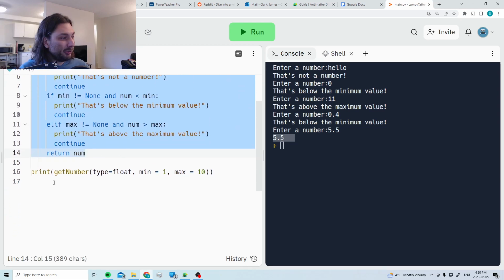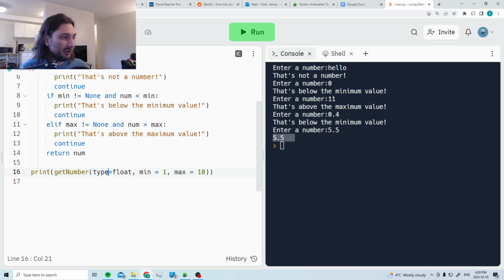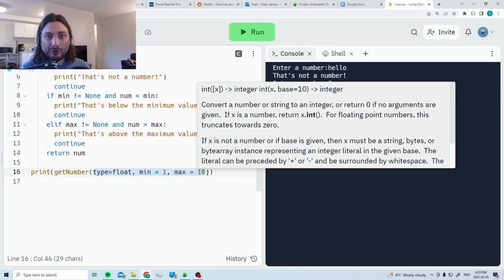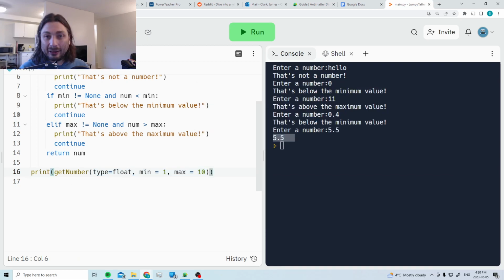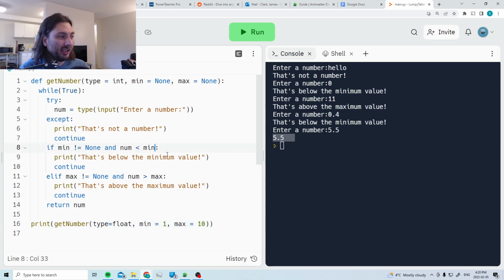And everywhere else in your code down here, you can just call getNumber, put in whatever parameters you need in order for that particular purpose, and get the number knowing that you can be safe, knowing that it's going to in fact be what you think it is. So that is an example of using a function and what functions are all about.